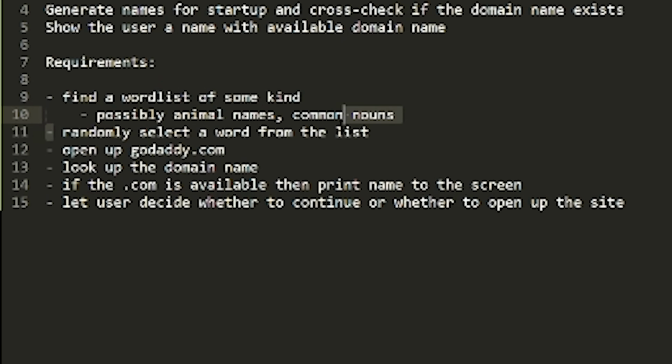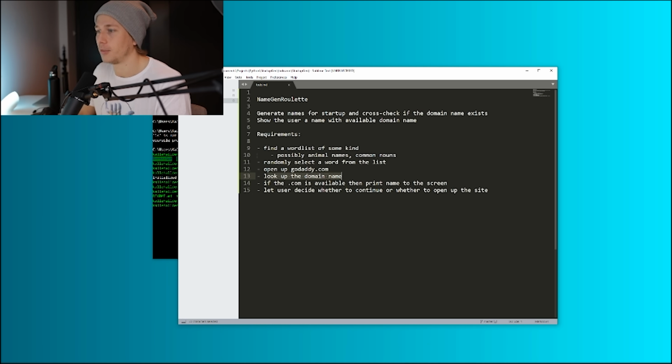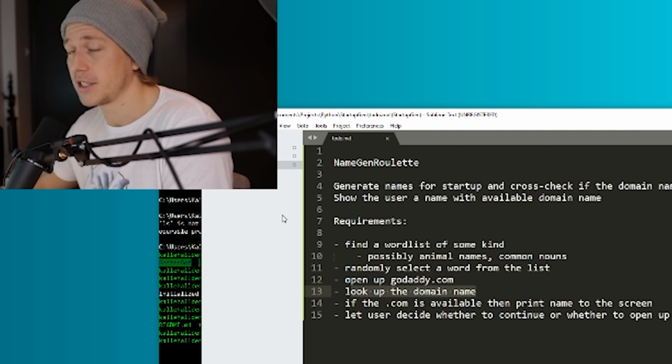And then basically randomly select a word from that list, open up godaddy.com, and this is going to be a headless browser. We're going to scrape the website using Selenium, and then look up the domain name to see if the .com is available. If it is, then we should print that to the screen and let the user decide whether they want to go with that name or continue to find new names. So that's essentially the idea.